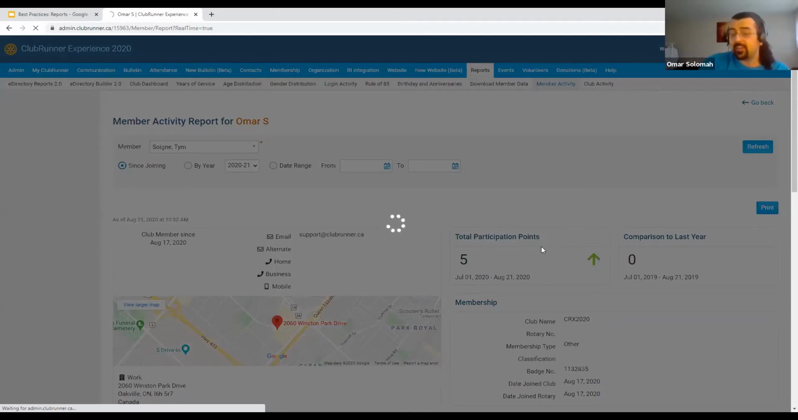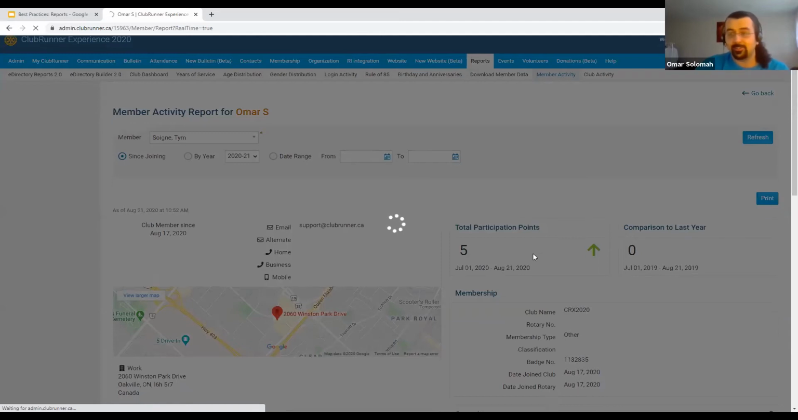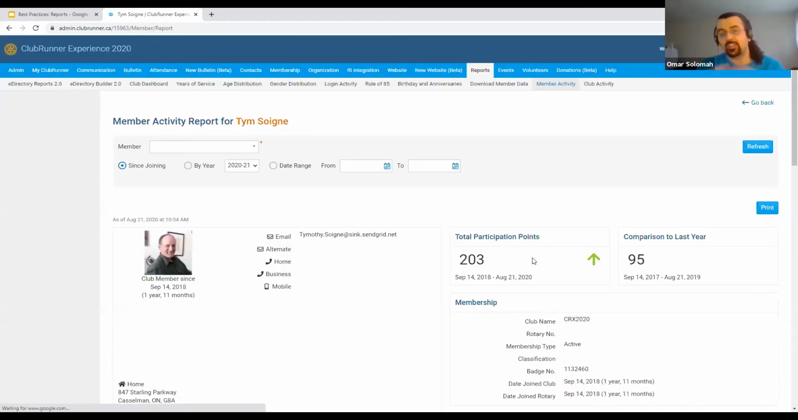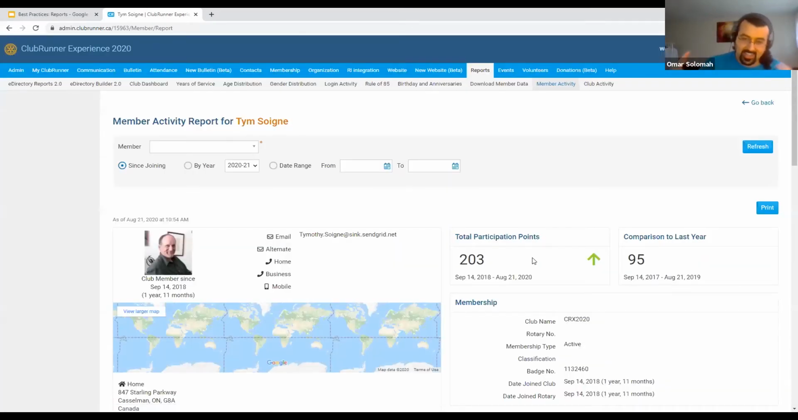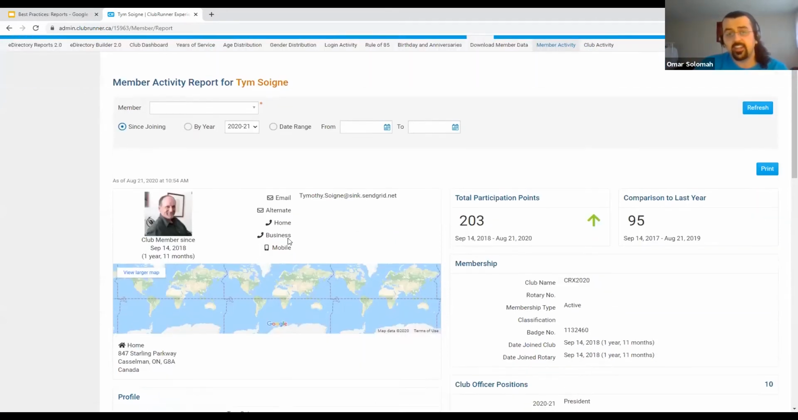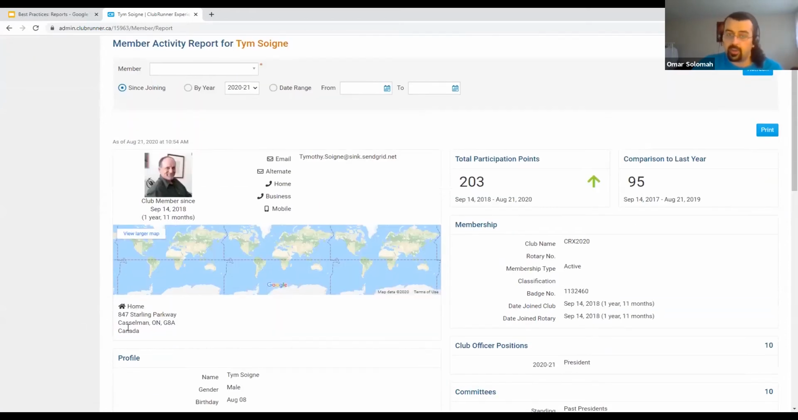Information about meetings he's attended, his attendance at those meetings, any events he's registered for, member designations that are assigned to him, just all of the information, committees that he's been a part of. So it's going to get all that information for him and then present it to you on this page. In the top left, you'll see some contact information for the member. Below, you'll have their address information.